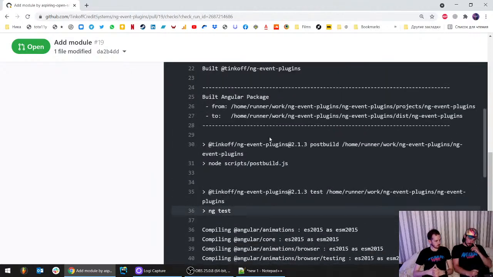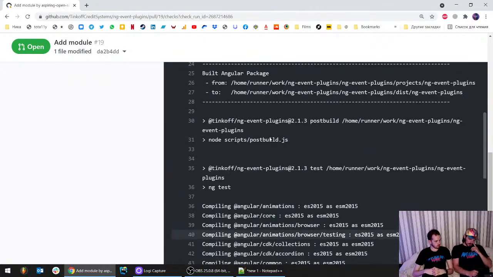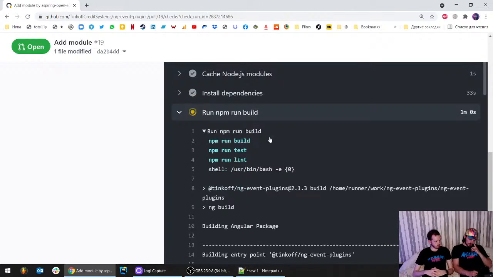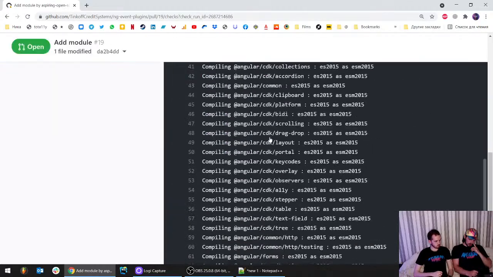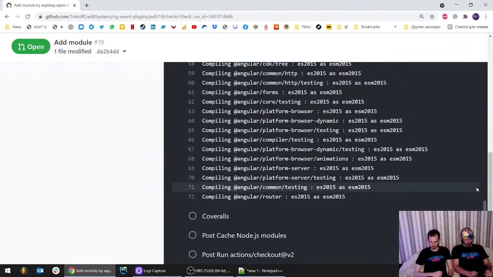Right now it's just installing dependencies. It's going to run ng test now. Did it build it? Whoa. I think it managed to build it this time.